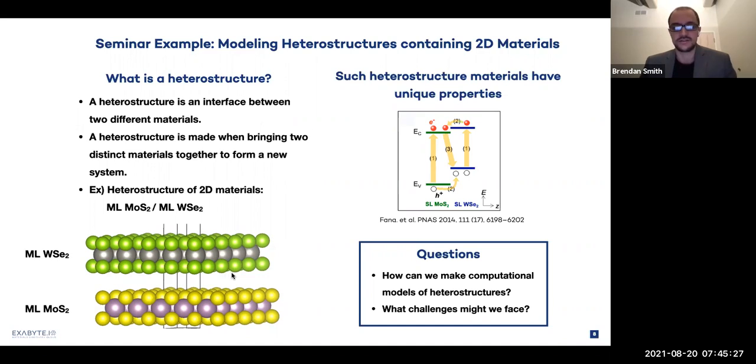Okay, and as I alluded to earlier, these heterostructures have unique properties. So for example, you can have photoexcitation occurring on both sides. So you have photoexcitation on molybdenum sulfide and photoexcitation on tungsten selenide, and you can see, due to the band alignment, that the holes on the molybdenum sulfide can relax across the interface to the tungsten selenide, whereas the electrons on the tungsten selenide can relax to the molybdenum sulfide.